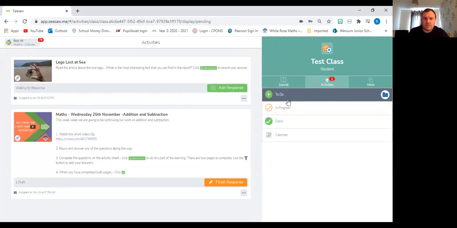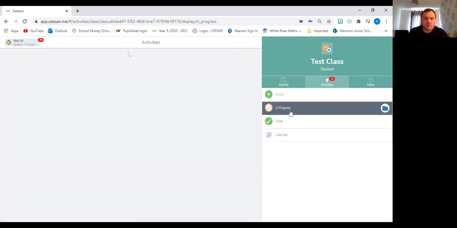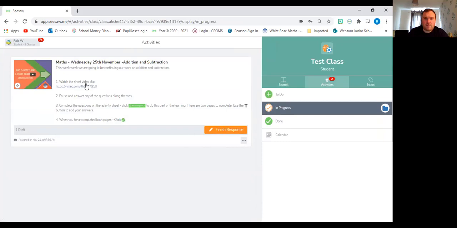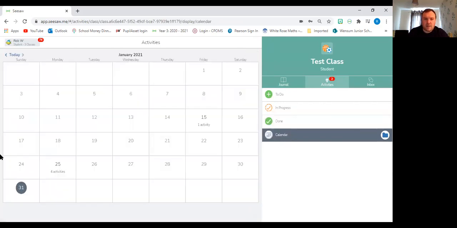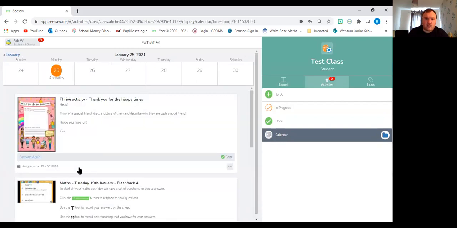On their list of activities, there are a few different things here. You've got to do, which is the work, the activities that need to be done. You've got in progress. You can see here I've got a piece of maths that I've started but not finished, because I saved it as a draft or it's been sent back to me by the teacher. And we've also got the pieces of work that I've done. You can see I've completed a few bits of work here. We've also got the calendar view like in the Parents app. This shows me that on Monday the 25th, I had 4 activities that were set for me to do.